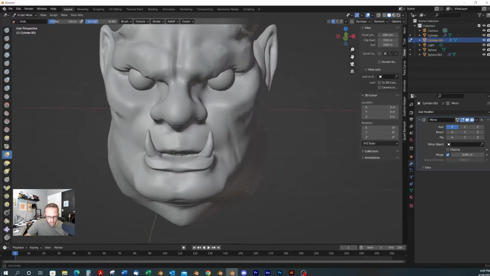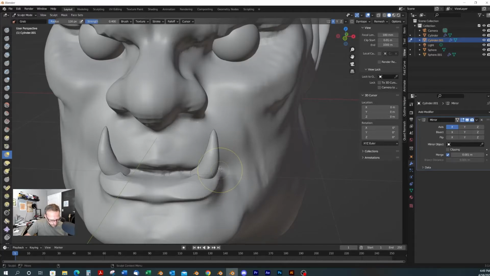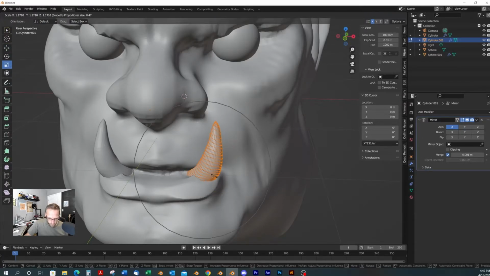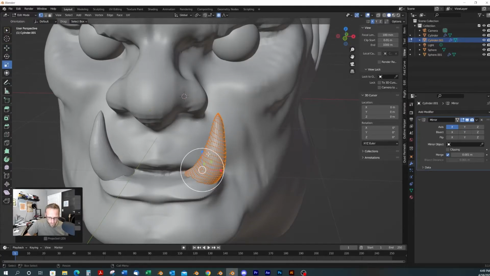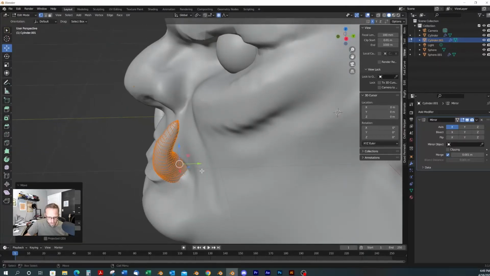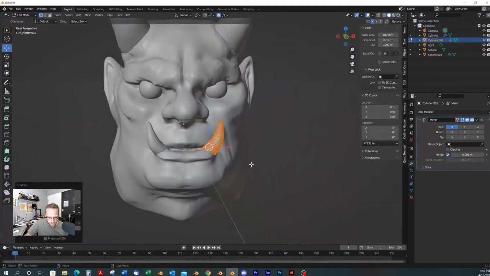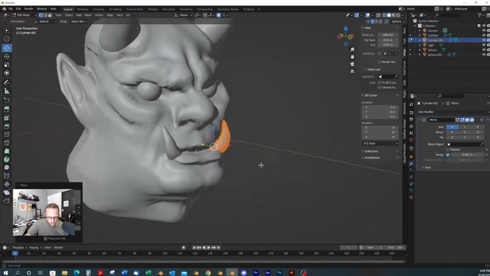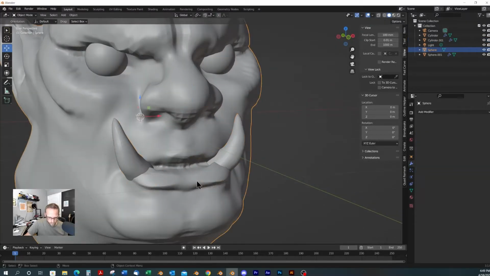Got some nice meaty tusks. Scale it up a little bit. Rotate. Whatever. We'll see what happens.